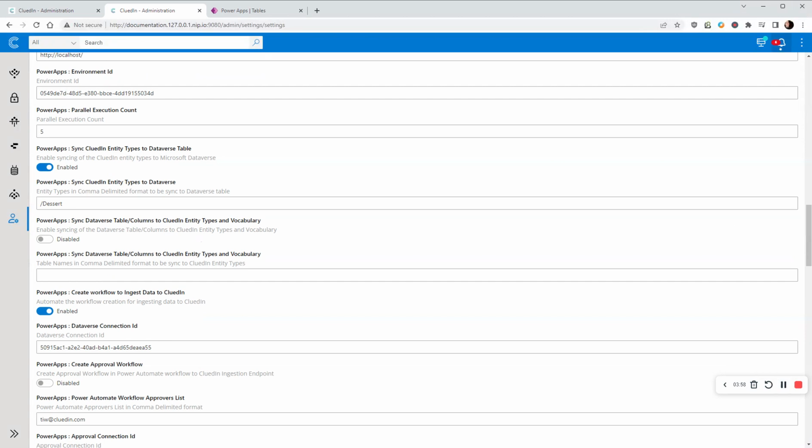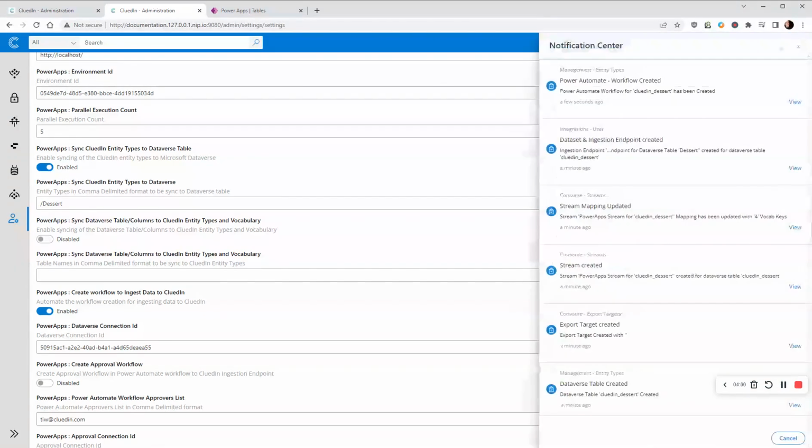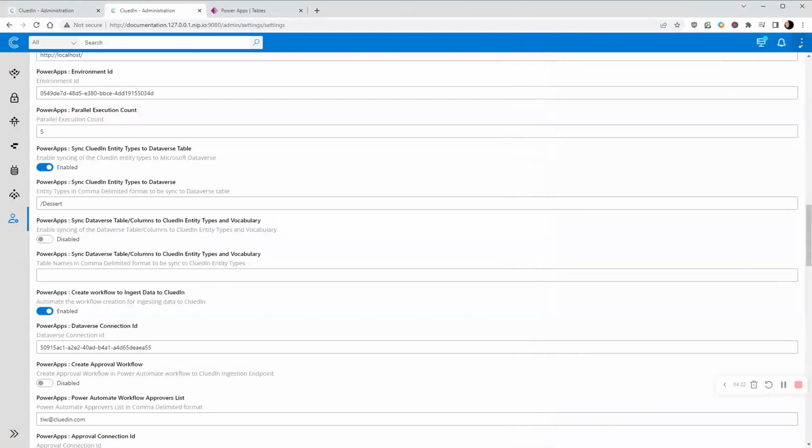Okay, so we can start to see our notifications coming in, and you can see that some things have been done. About a minute ago, our table was created. Our export target was automatically set up inside CluedIn. Our stream was set up in CluedIn so that we can push data back to PowerApps from CluedIn. Our mapping's been done, our ingestion endpoints have been set up, and now our PowerAutomate has been created as well. Let's go look and see what's happened.